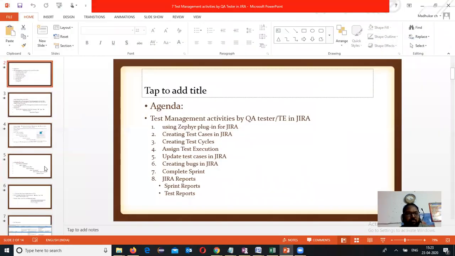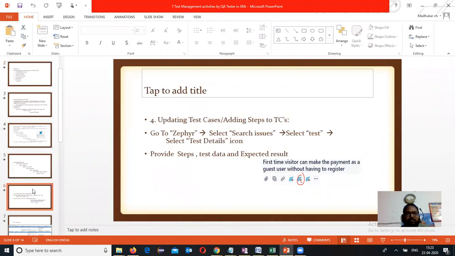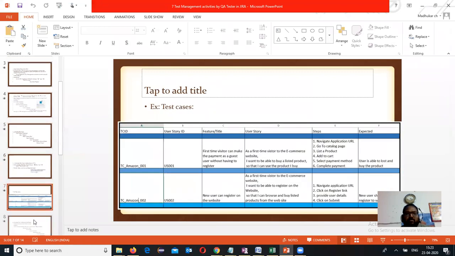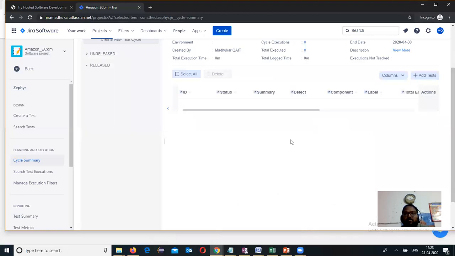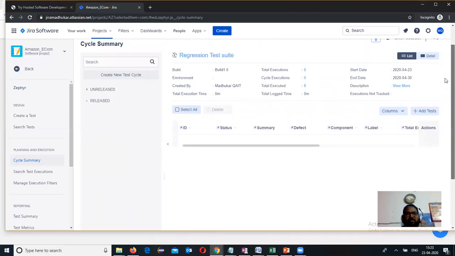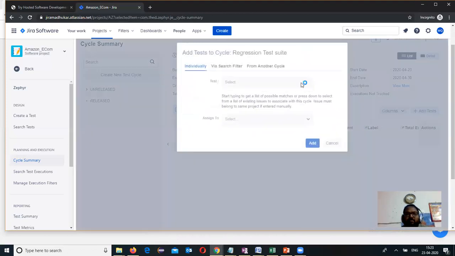Right. So we did updating test cases and adding steps to test cases. The next steps are creating test cycles and adding tests. Now I just created the test cycle, and I need to add the tests there. It's taking some time. Once I create a test cycle, I want to add the tests. Go for the add test option. Click on this one.